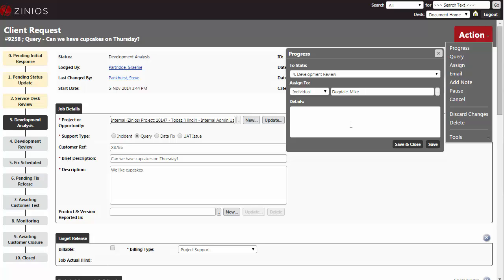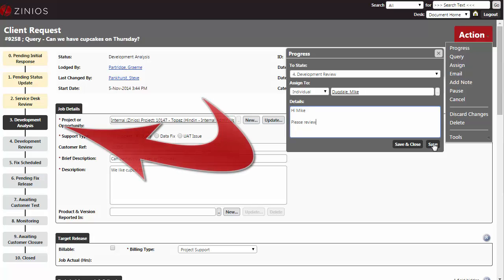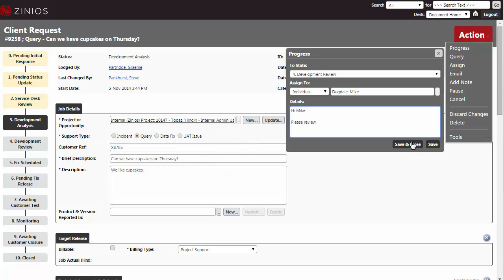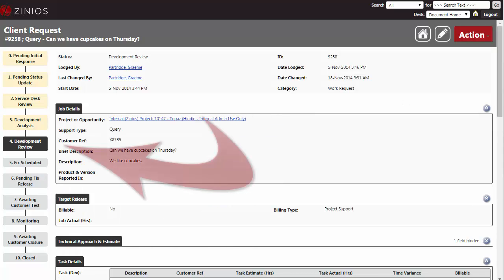Now that all of the fields are filled in, I can either click Save and stay on the screen, or I can click Save and Close to close the screen. Before we click Save, note the current state over here on the left in black. Your workflow has now been moved into the next state.